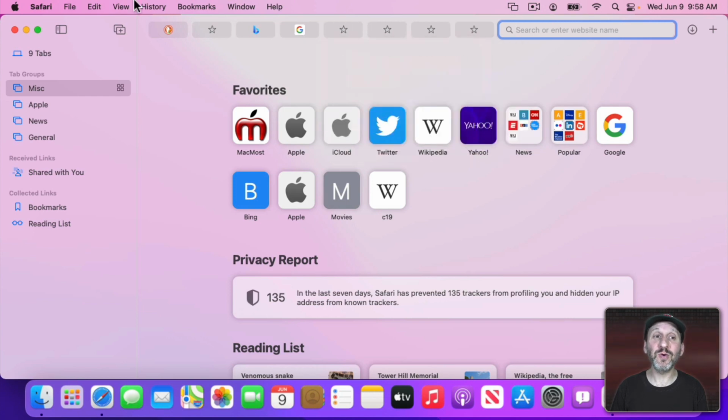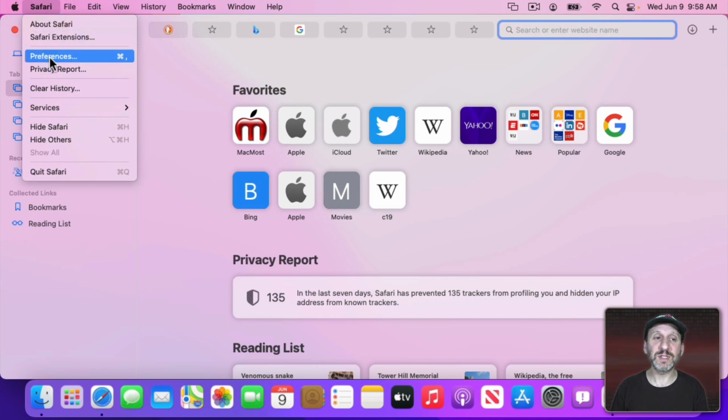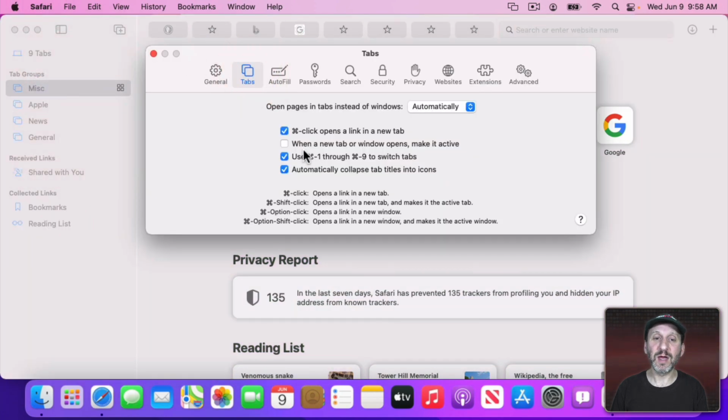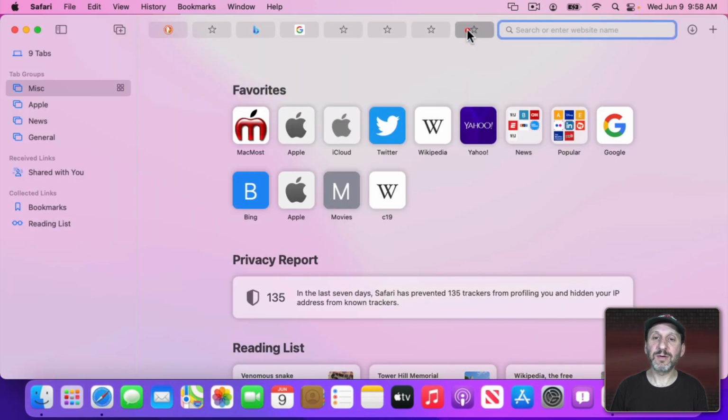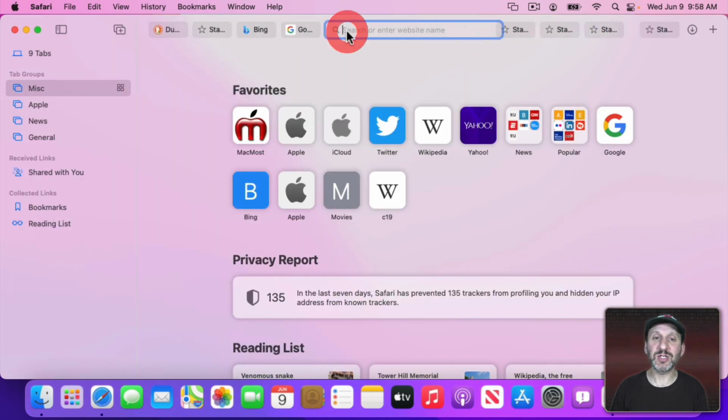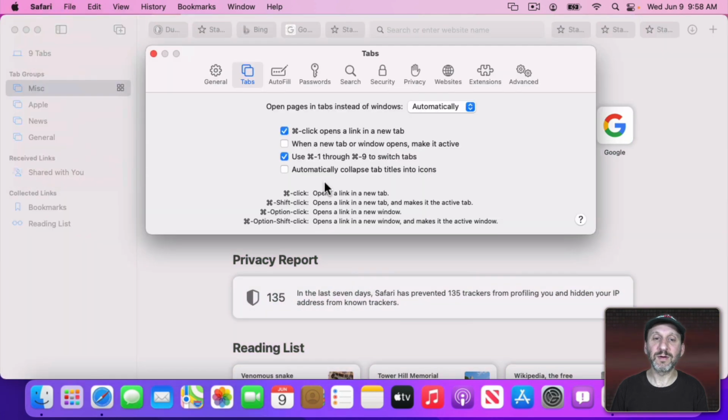But I could force it to show the name by going to Preferences and under Tabs here I can turn off automatic collapse of tab titles and icons. And now you can see as soon as I make a change there that the names appear here. So turning that on, you can see it compresses it into icons. But you can still use Command and a number to switch between the tabs within the group. You can still have the other options having to do with new tabs, including when pages open in a new tab, either never, automatically, or always.